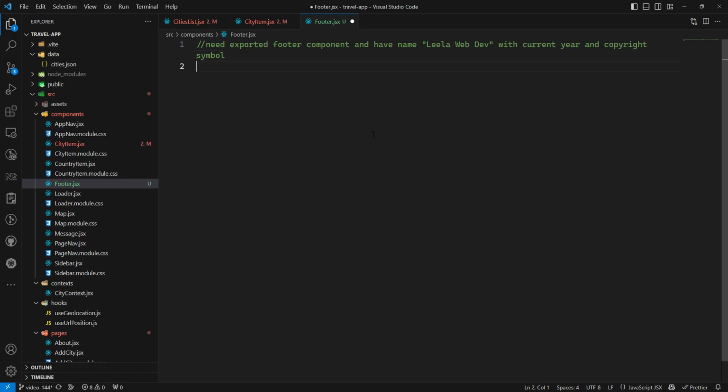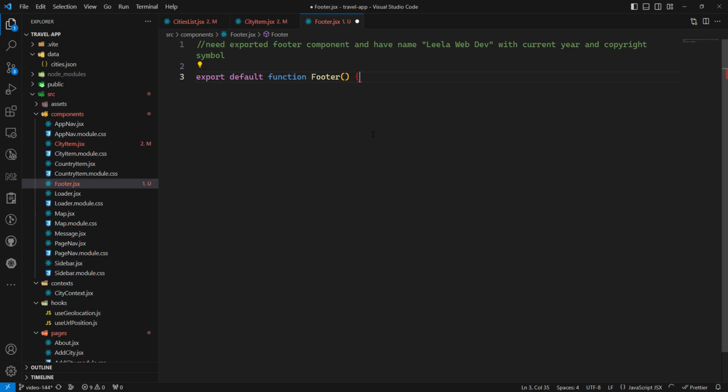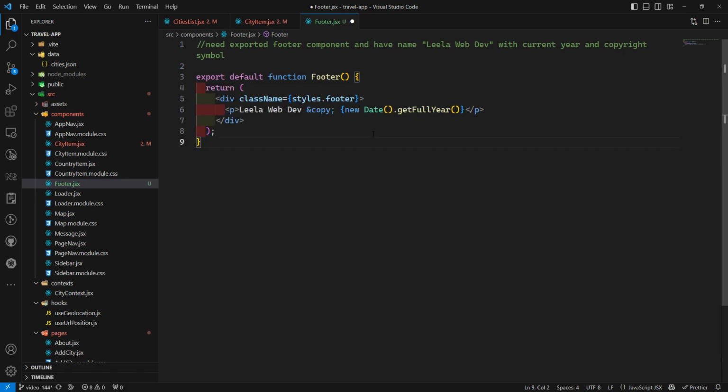Now if I try to press enter, it is asking me some other suggestions also, like using bootstrap to style and all those things, but you are not getting anything, right? When you write here export default function, and if you write it like this, you will be able to see the complete code. So whatever comment you have written, using that comment it has generated the component for you. Here it has used className styles.footer, and Leela webdev and copy, and it has taken the current year and the copyright symbol also has been added.